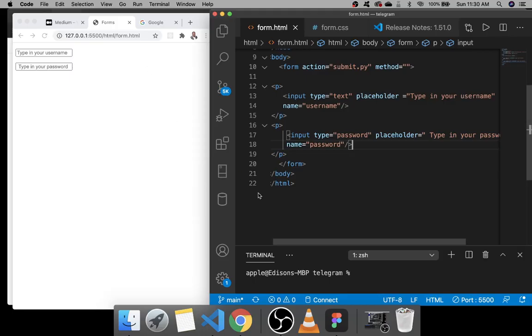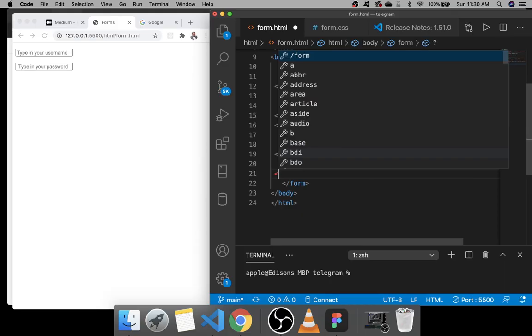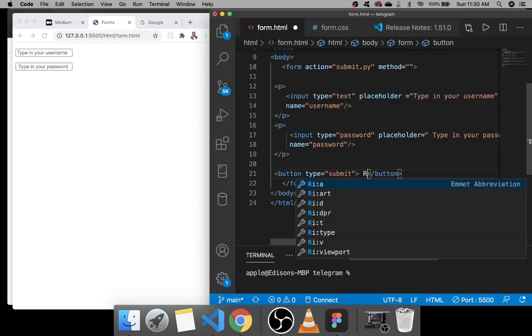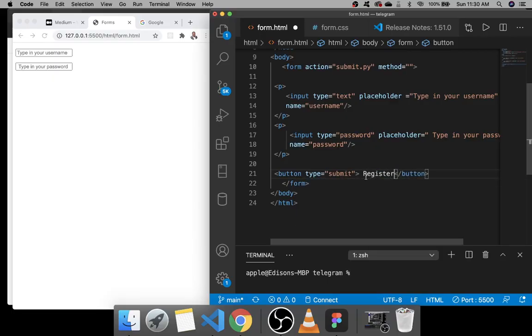So we have username and we have password. What else do we need? We need a button. So let's just say button. So with HTML, you can just say button to create a button. There's also an input type for button, but let's use button. Button type equals submit. Yeah, that's the type of button type we're using. You don't need a placeholder for this. Let's just say register. Yeah, and save. This is our form. So this is the form we need to create.